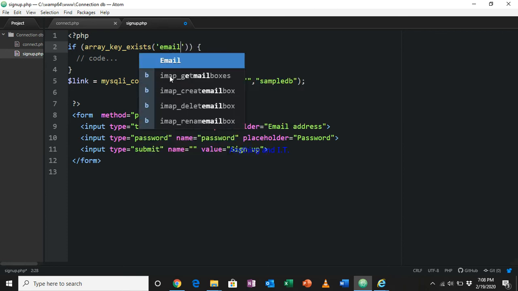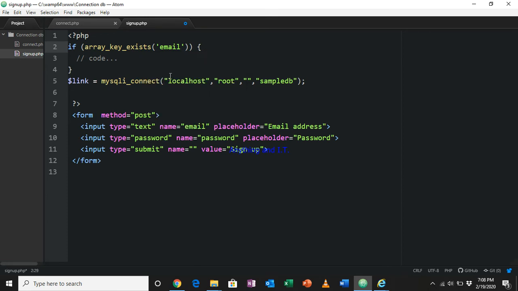That would be checking if the email is existing, if there is an email existing from the form. If we notice, the method is post, so we should place here the method which is post. Once an email has been posted on this form, our PHP script will check.